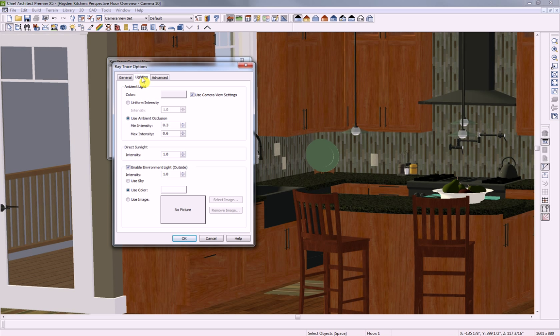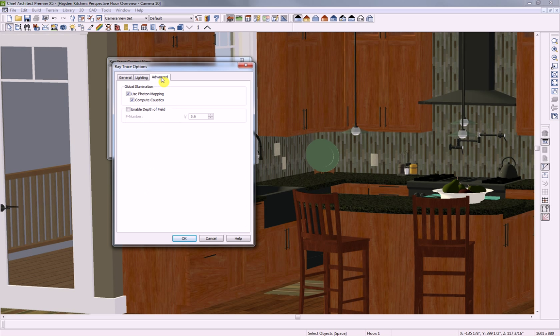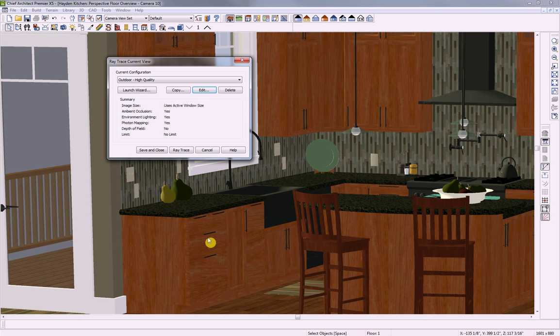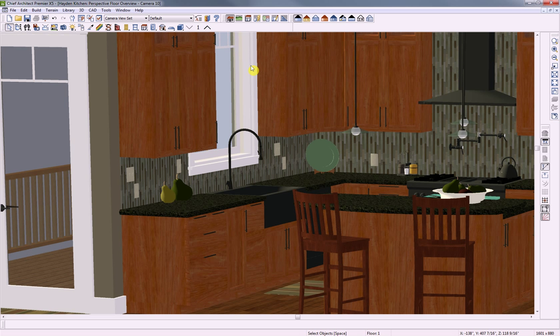Let's see, under our lighting tab, we have the ability to do our sky model. We'll talk about that a little bit in just a minute. And under our advanced, we still have the ability to do our photon mapping as well as depth of field. Alright. Go ahead and cancel that.